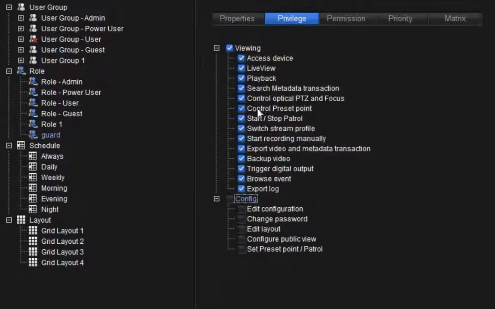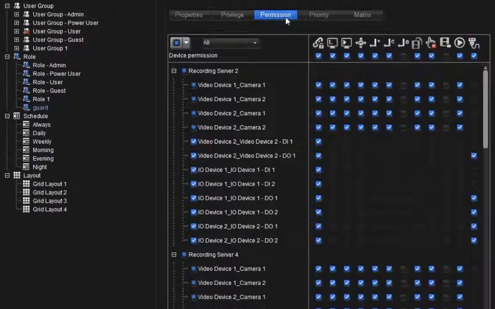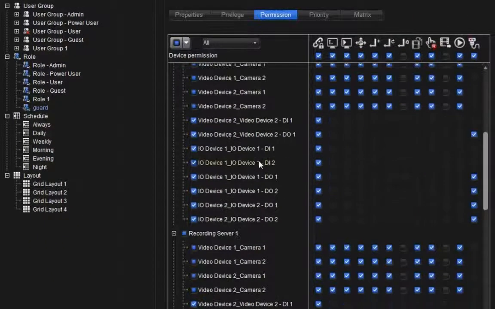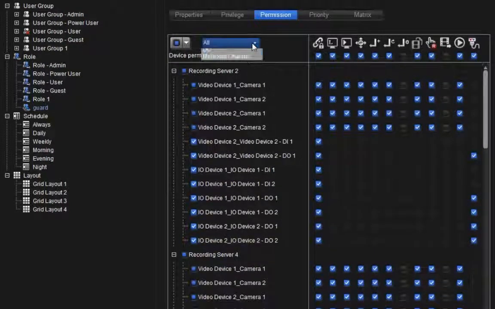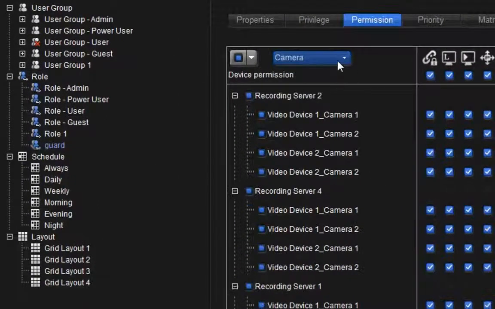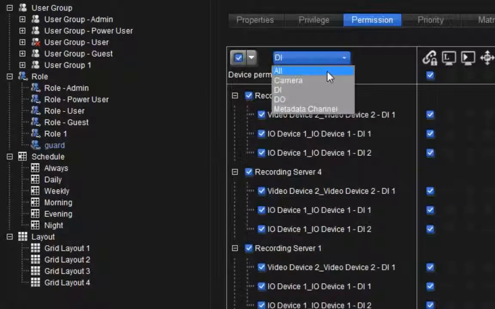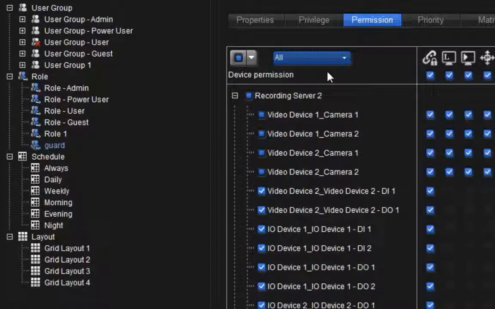Here you can restrict users from specific operations like configuring or exporting video. Next, to define device permission, click on the Permission tab. You can see all the devices in the left column. Select the devices you want to view and check off the settings desired on the device permission system.